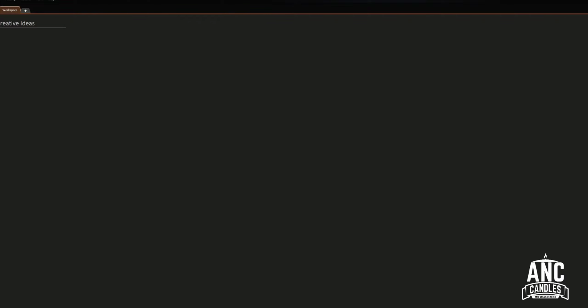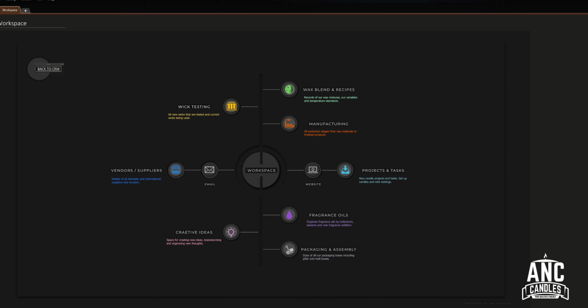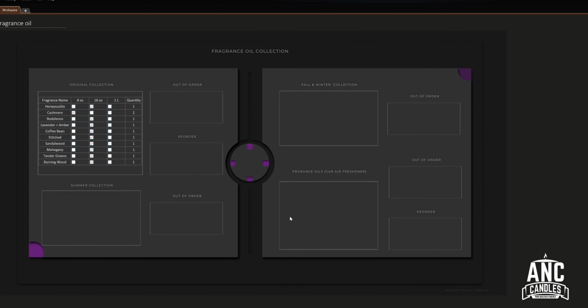Okay, right. So right here I have my fragrance oil, and here I have my packaging and shipping. Under fragrance oil, you have the original collections that I have, and I have my summer collections here. I will have my fall and winter and fragrance oils for my car air fresheners. Everything will be here, and this place will just be for the ones that are out of stock, and then the ones that I need to reorder, and I just flow with them all like that.